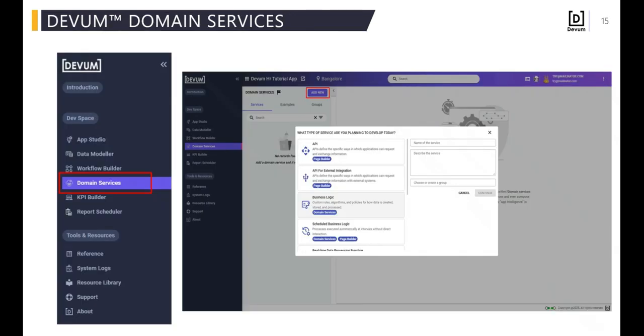Now, let's take a look at where domain services are located within the Devum platform. Inside the Dev Space menu on the left panel, you'll find the Domain Services section highlighted here. This is the central place where you can create, manage, and organize all your domain services. When you click Add New, Devum presents all the available service types, APIs, business logic, scheduled jobs, real-time processing, and more, making it easy to choose exactly what you need for your application.